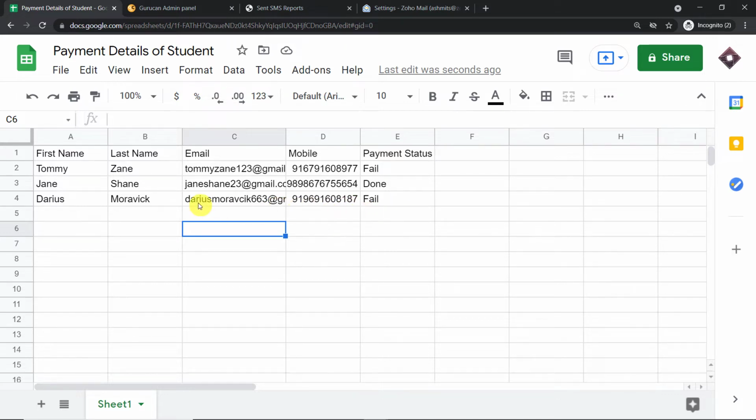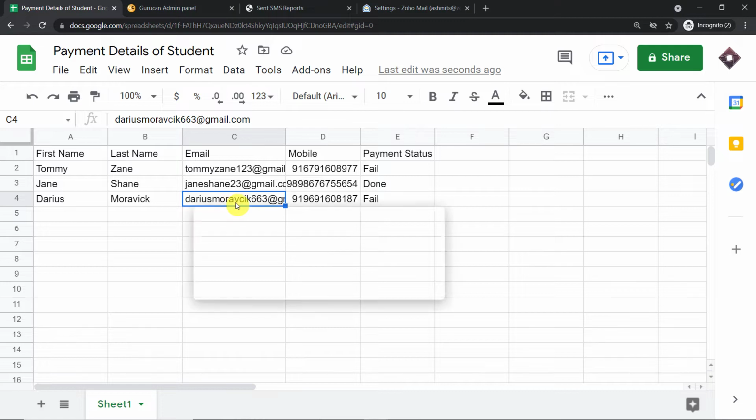Now the idea is that on this particular email address he will be getting an email that his payment is a failure, and on this mobile number also he will get a message that his payment was a failure. He has to retry again, otherwise he won't be added as a student on Gurukan. So let's have a look.